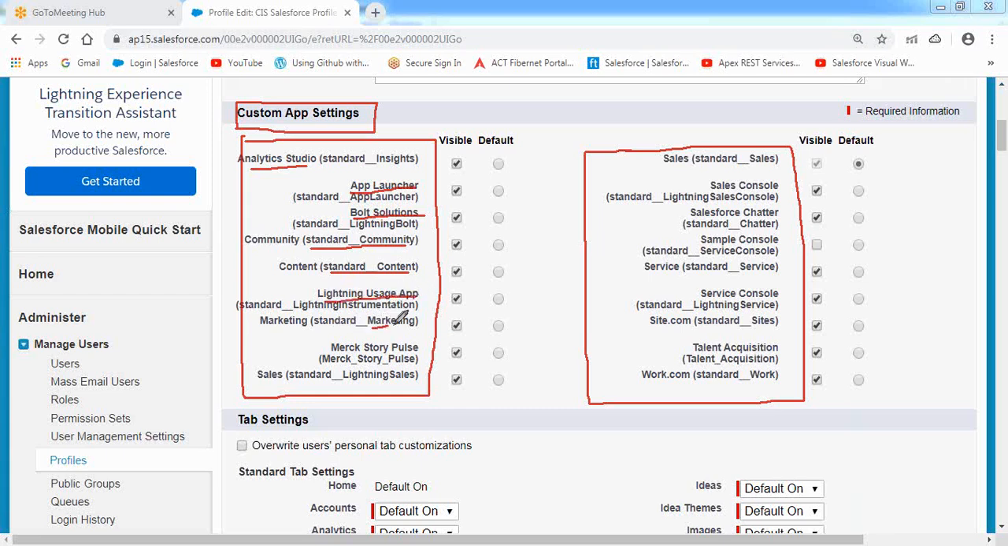Standard application marketing, nothing but the classic marketing application. Marcus Story Pulse, my custom application. And then the sales application: this is the standard sales application, this is the lightning sales application, and this is the classic sales application. And then the sales console. And then you will have service console, site.com, talent acquisition, work.com. These are the various applications available.